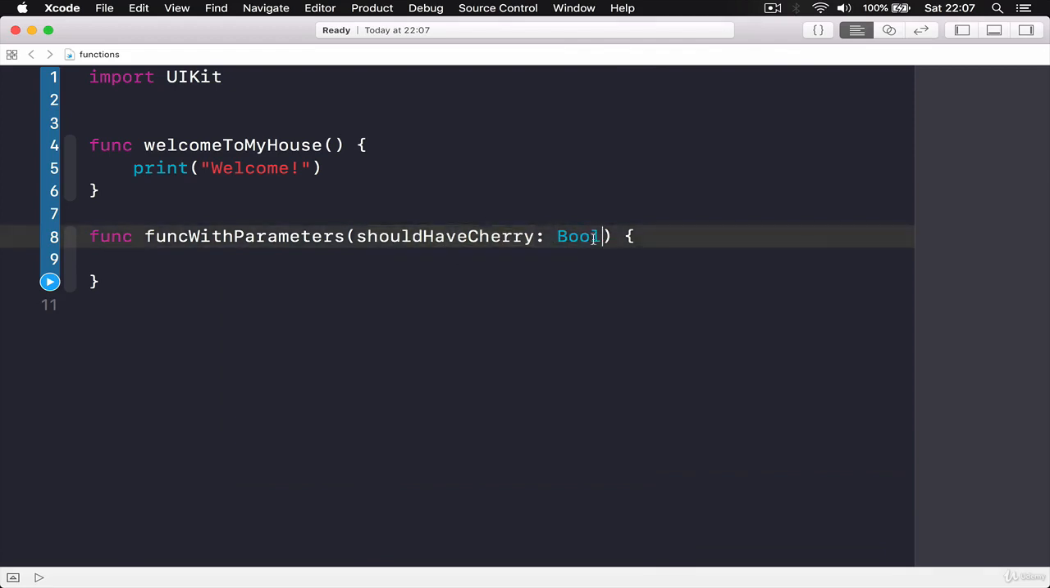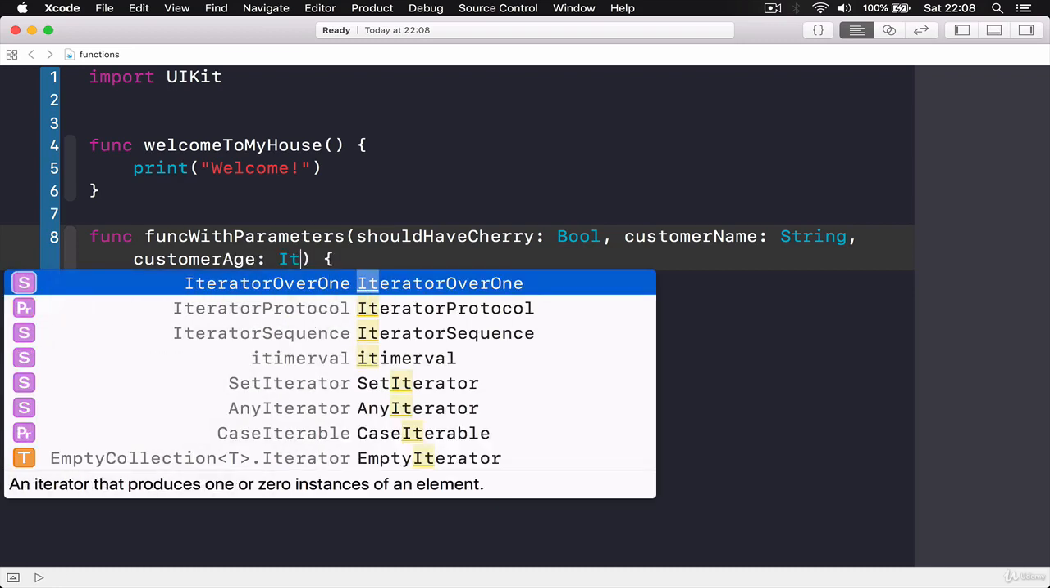So for example, func with parameter, this is one parameter. If the cake, for example, should have a cherry on top, we have two options, it's either yes or no, because it's a boolean. Then we can say customerName, and this is of type String because it's the name of the person, so it's text. And then we can also pass a customerAge, and this is of type Int.